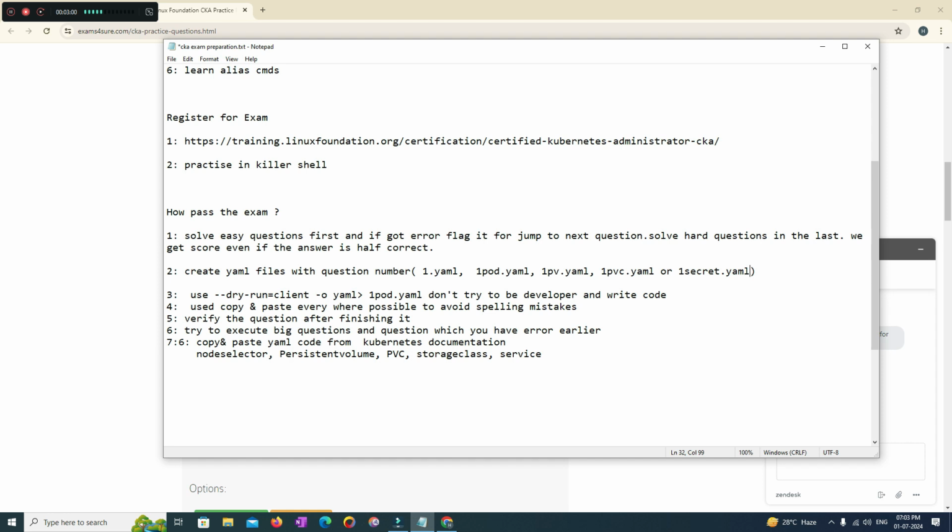Use dry run client. This is used to generate the YAML file, and is very helpful while you are using imperative commands. So if you are creating any new resource, pod, secret, or deployment, anything, you can use the dry run client YAML to generate the YAML files.